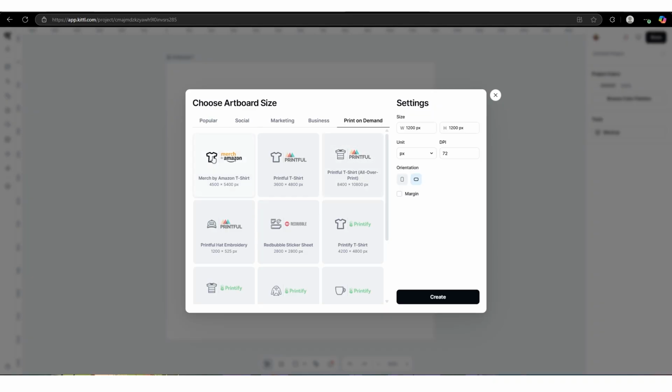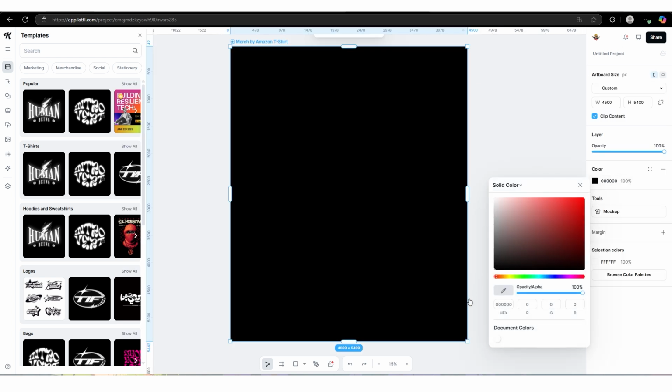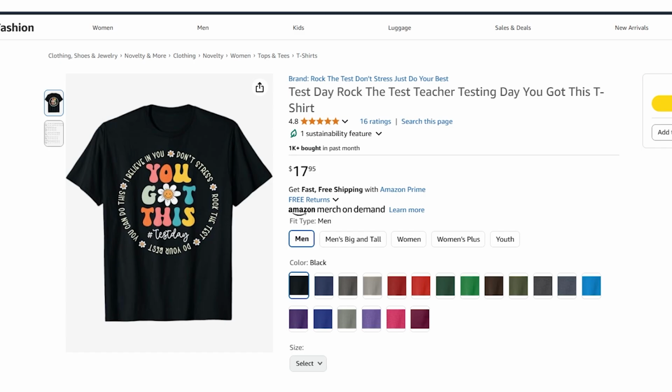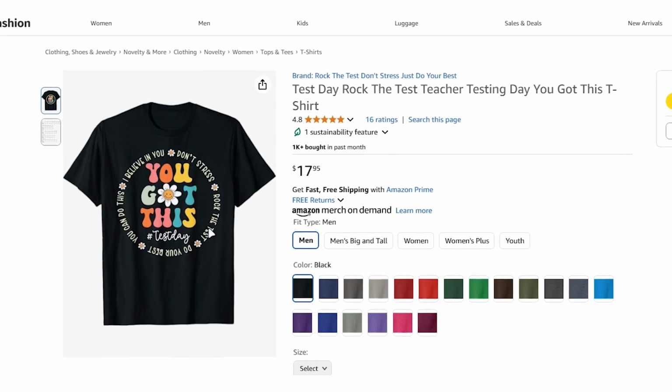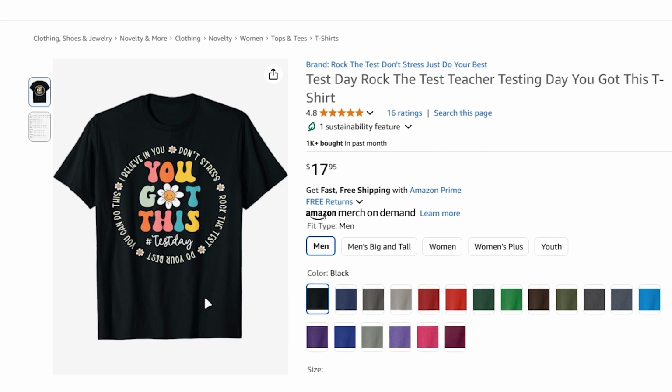So using Kittle here, I'll pick the Amazon Merch template to design. Alright, I'm changing the artboard color to black and bringing a line from here to make a center guide to keep the design centered. The first style that is selling quite well is this Groovy with a circle layout design. We're gonna make something similar to it, but not the same of course. We're gonna keep the layout and do some twists.